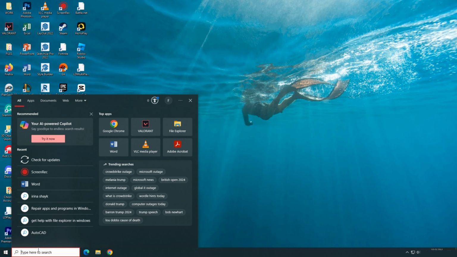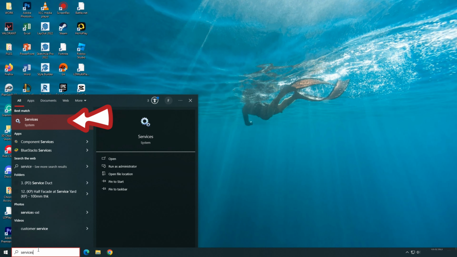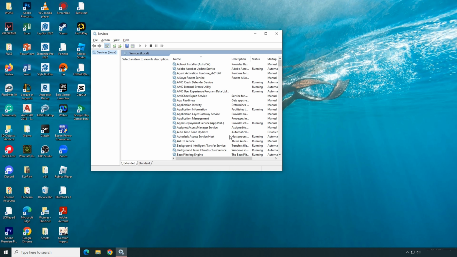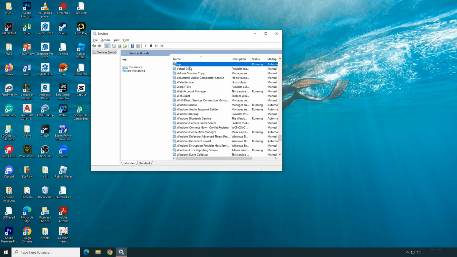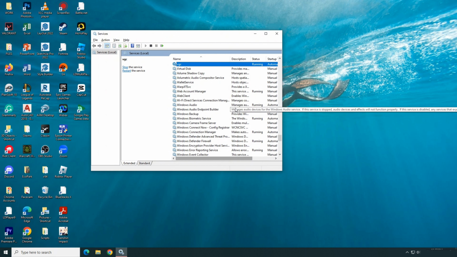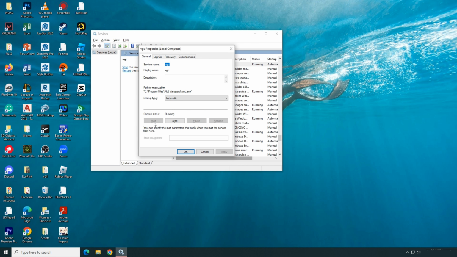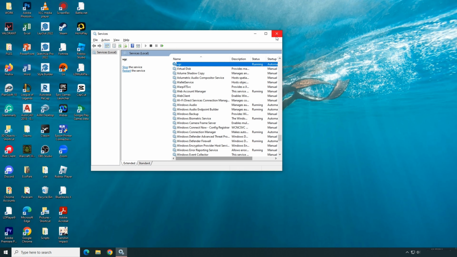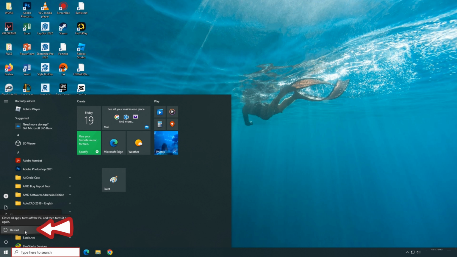Next, open the start menu again and search for services. Find a VGC service, right-click on the VGC service, and select Properties. Change the startup type from manual to automatic, then click Apply and OK. Close the Properties window, right-click the service again, and select Start. After the service starts, close the window and restart your PC.